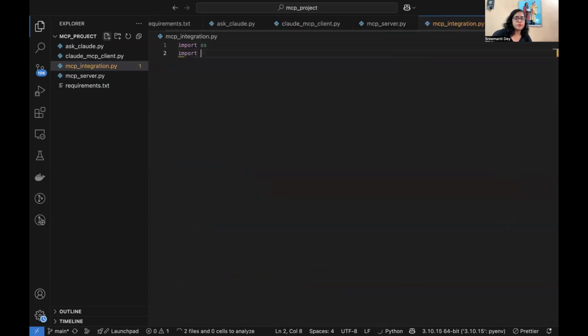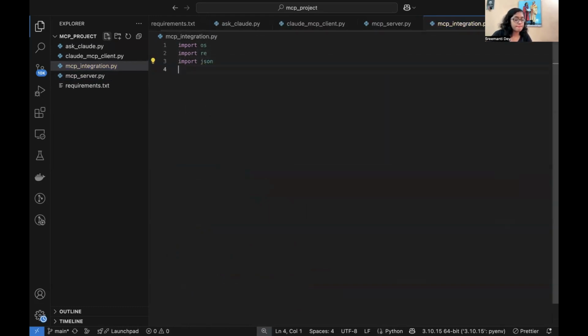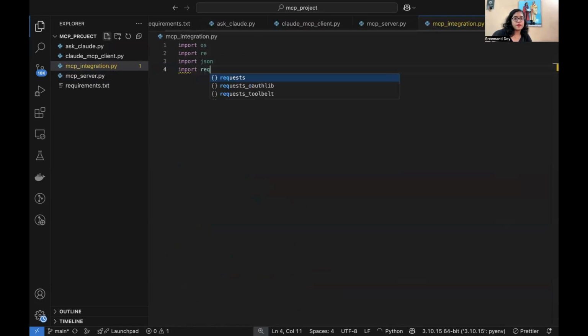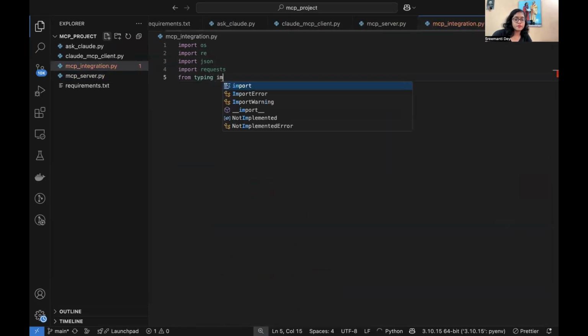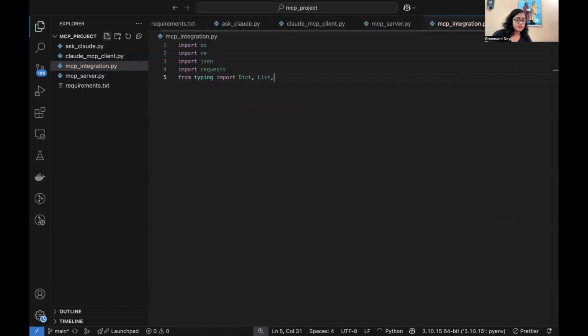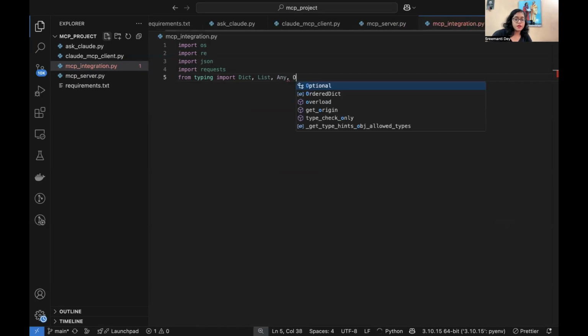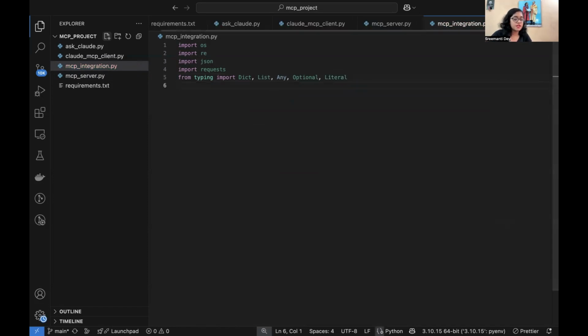Import re and then import json. Then it's going to be import requests. And then from typing, import Dict, List, and Any. We also need Optional and Literal. They're all different types, so as we type, you'll see.